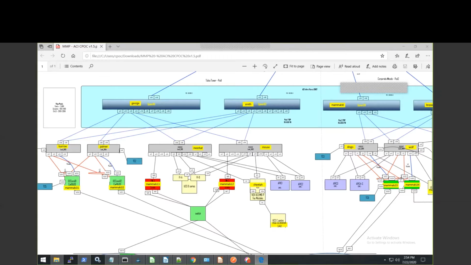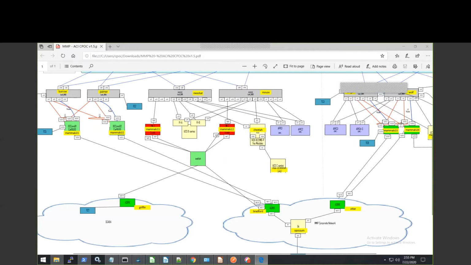Absolutely. Thank you. So here in the diagram, I have two border leafs, Borrow and Palmer. They're connected to Mammoth 31 and 32. If you look at this blue link, this depicts our Layer 3 EIGRP relationship between us and the fabric. So we have two neighbor relationships. We receive the route from the fabric through the border leaf, and we pass it down to downstream neighbors.